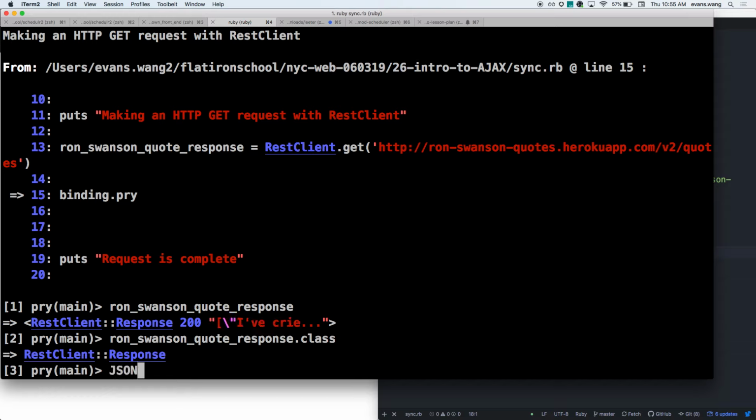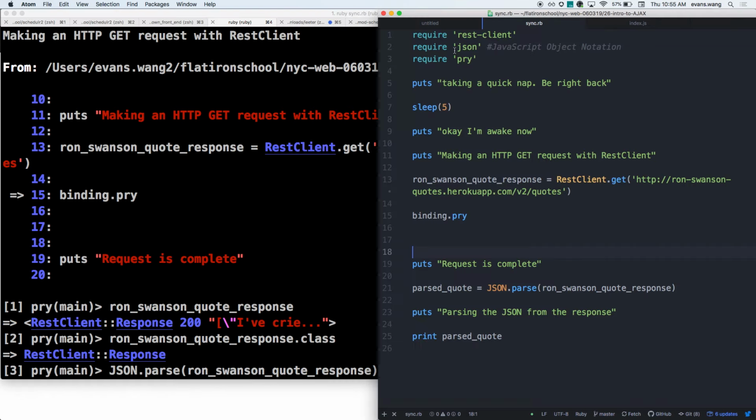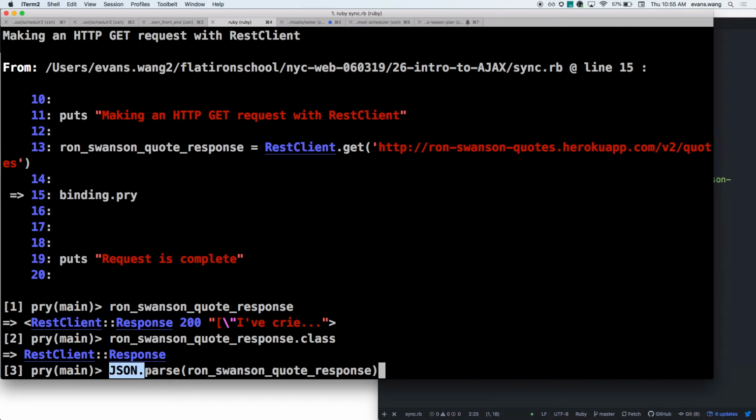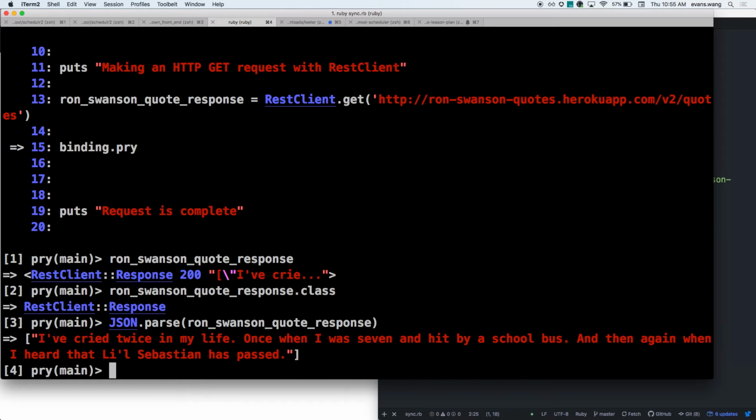So what I'm going to do is take this JSON and parse the Ron Swanson quote response. I have access to JSON because if you remember, I required it in my Ruby file so that this JSON exists. So I'm going to parse this JSON and turn it into a Ruby object. And look, I get an array back. But I'm not sure if it's really an array. It looks like an array.